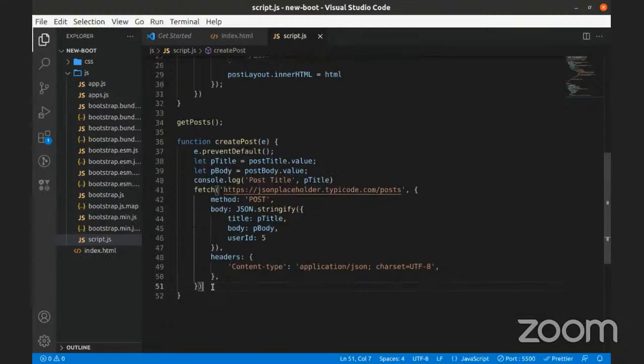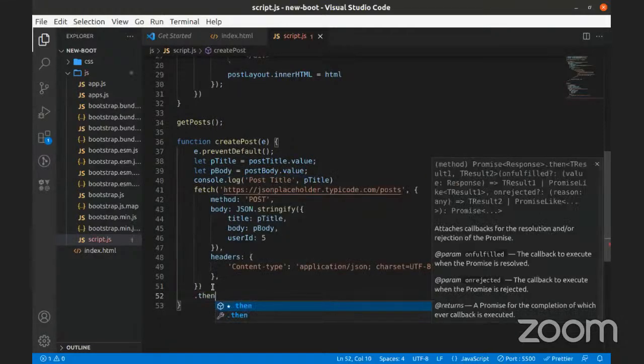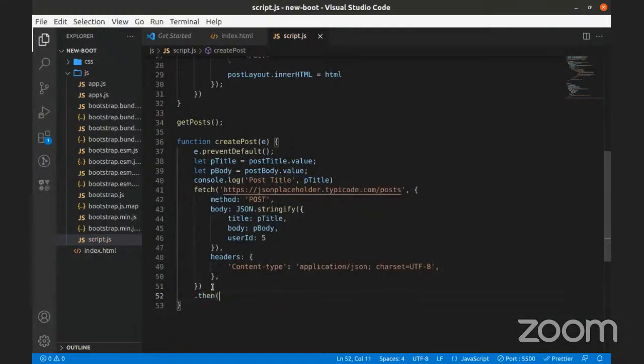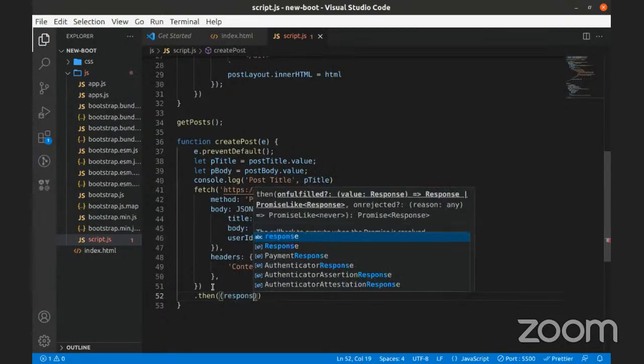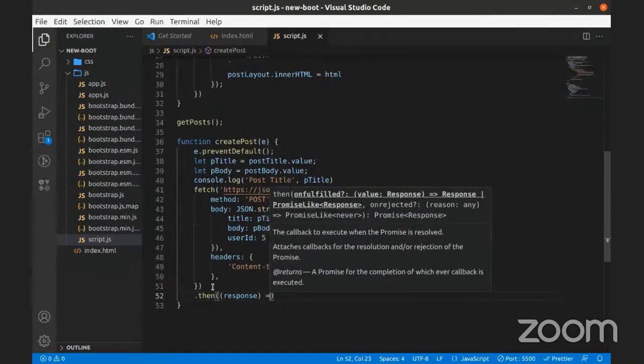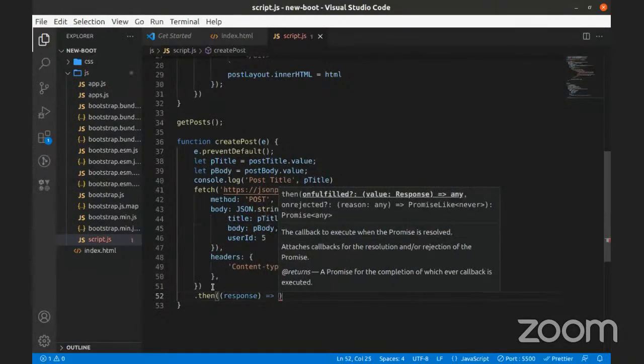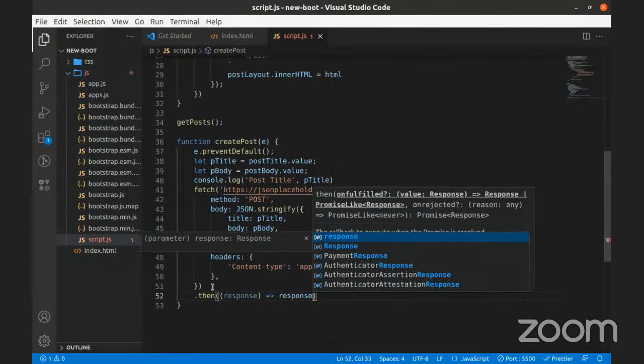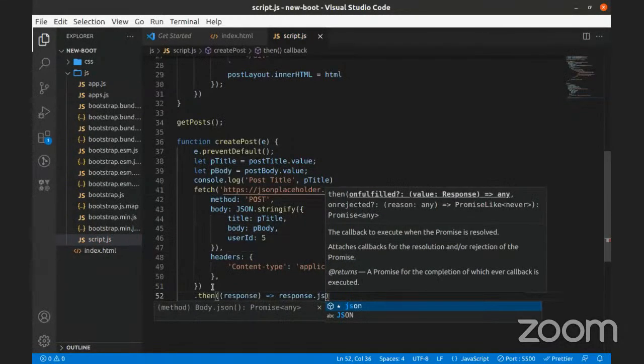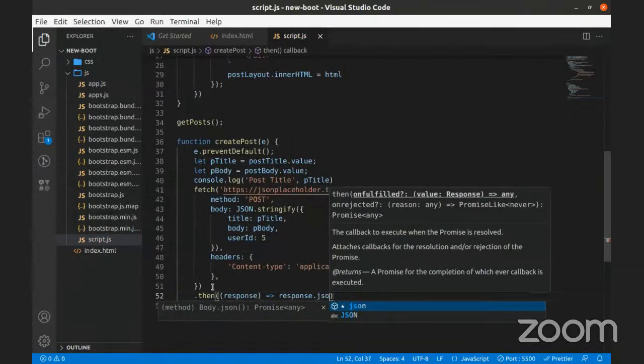All right. So the next thing that we need to do is, after fetch, we need a dot then. Inside this dot then, we'll get the response first, and then we'll get the response JSON. We'll convert it to JSON format.